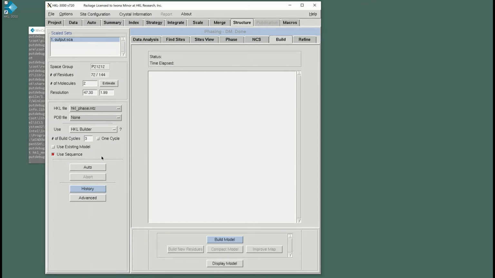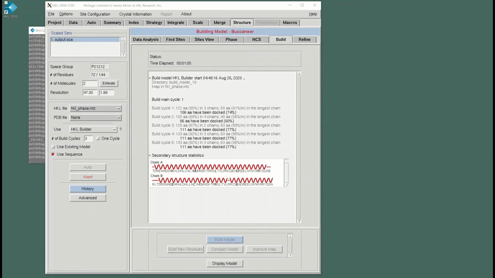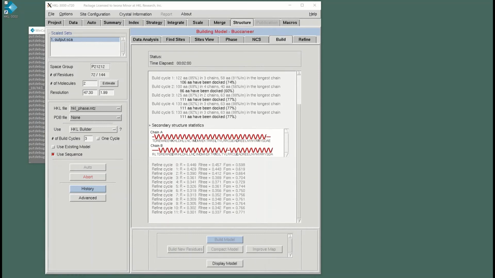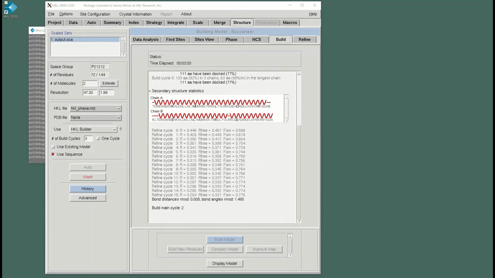The progress of the building process will be displayed in the main window as the building progresses. For each cycle, the number of residues built and docked will be displayed, as well as the number of chains that contain them. After each main cycle, the secondary structure of the current model will be displayed along with the sequence. This does not mean that the sequence has been used in the building process, which is controlled by the Use Sequence button. Each cycle of the building will be followed by rounds of refinement in RefMac, and the R values and the figure of merit from these cycles will be displayed.